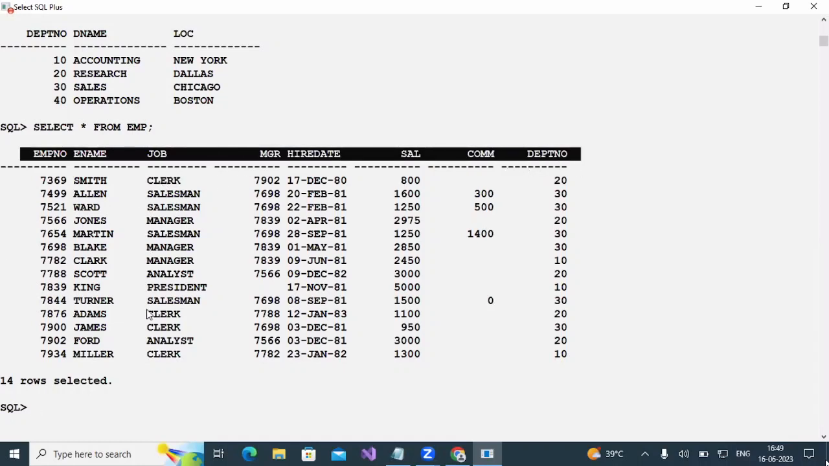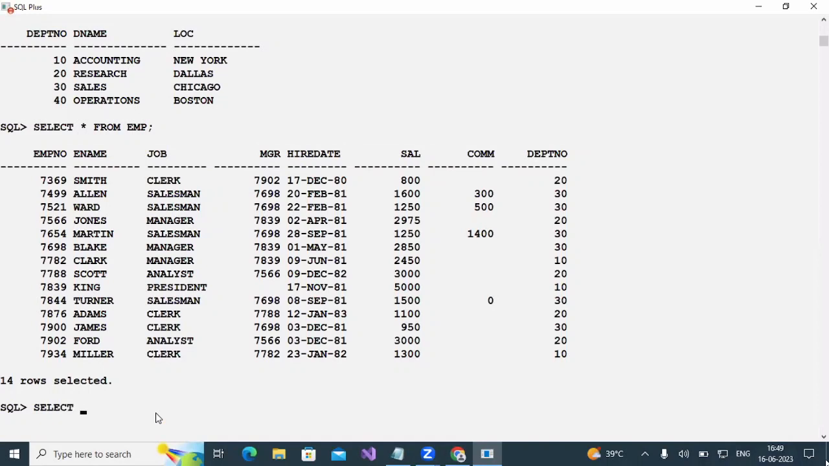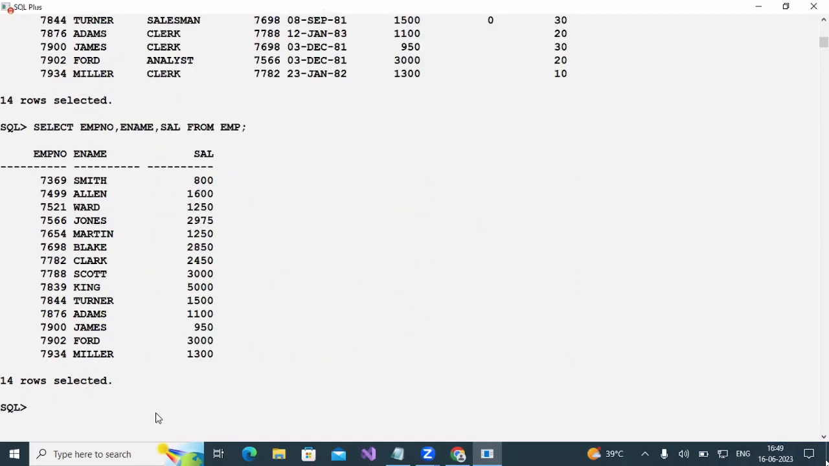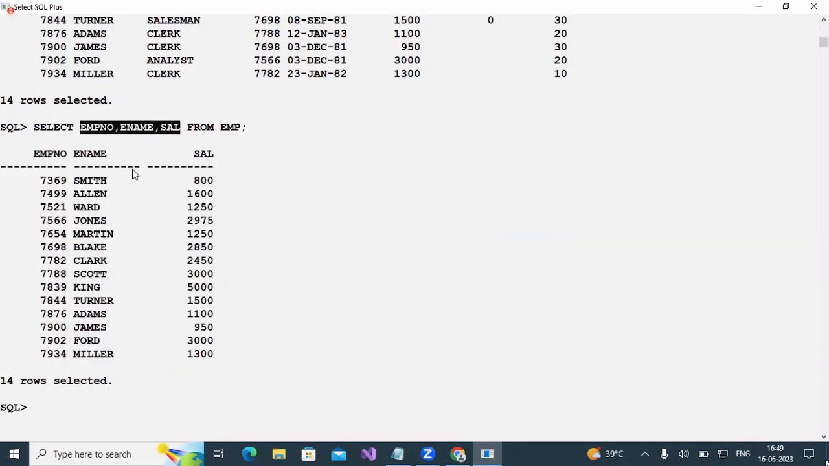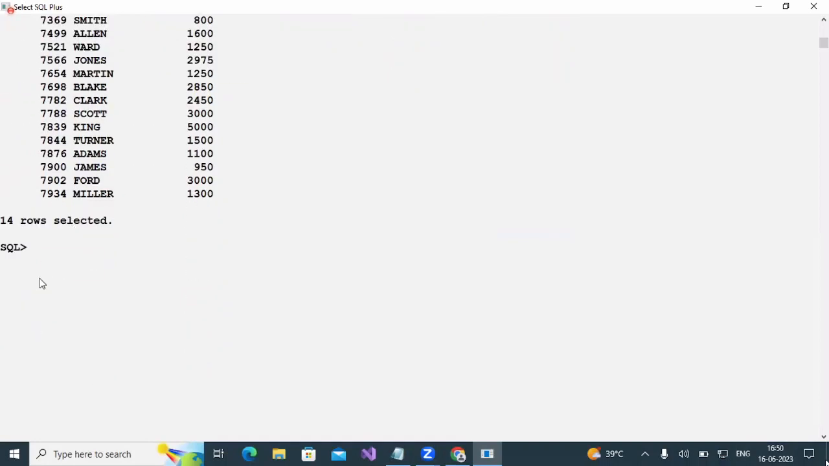Suppose I don't want all this. I want a few things only: just number, just name, and salary. So if you want to take only those particular columns' data, we can read it. Understand? We will read only the three particular columns. Okay, and the next one is what now?